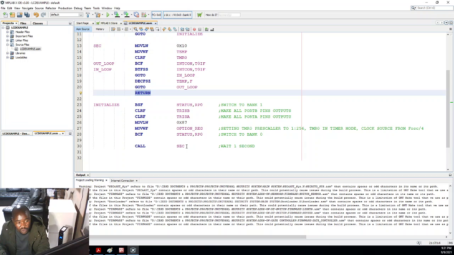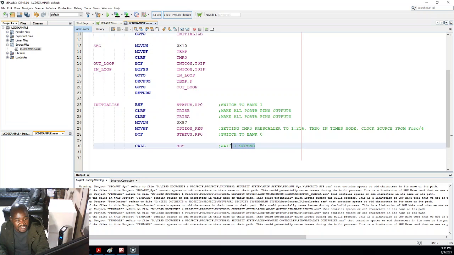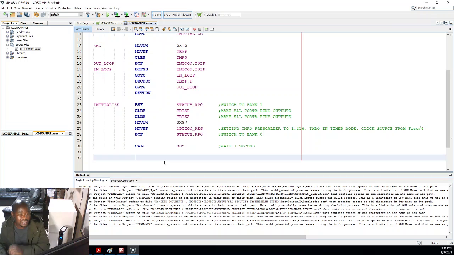You return from what? From the call. So a call jumps there. When you return, you come back to where the call was and you continue under the call. Right. So when we return, that will be exactly 1 second. We will have waited 1 second in that routine. And then after that 1 second, we now have to start initializing our LCD.